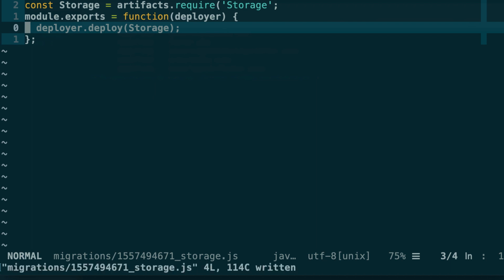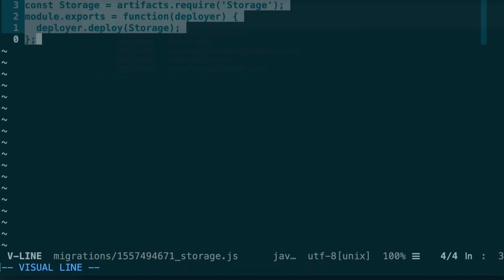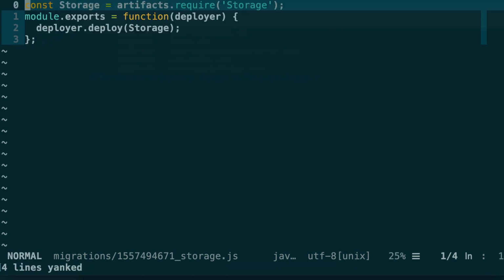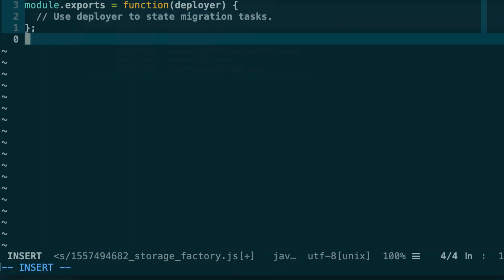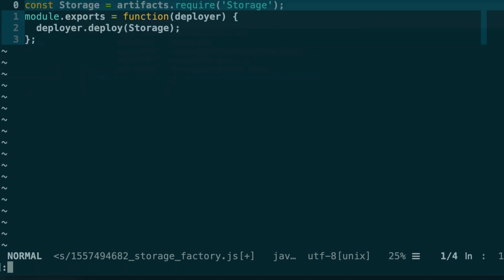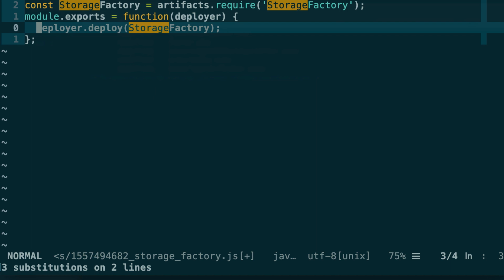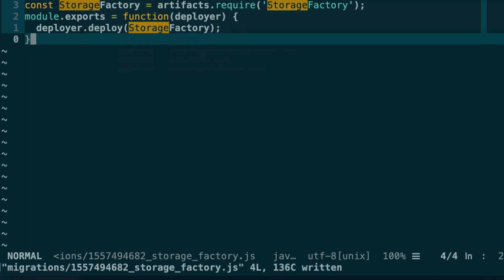Okay, and oops, I'm missing a parenthesis here. Okay, you know what, I'm just going to copy this and paste it and do a search and replace in the other migration file. So here, let me paste this. Okay, and let me do a search and replace. So I'm using some Vim here, but you can use search and replace in your editor. So storage by storage factory. Okay, so now I have everything configured.